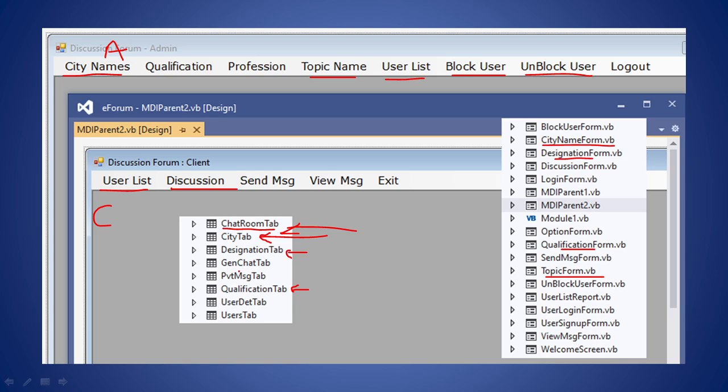So there is a general chat section, and this data goes to general chat. When you click discussion, there is a discussion form here. That form will open, and we can enter the data via the discussion form, and the data will come to the general chat. Send message and view message.